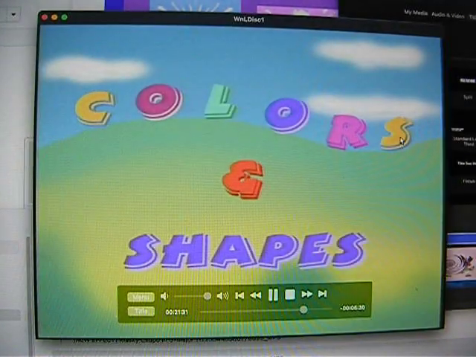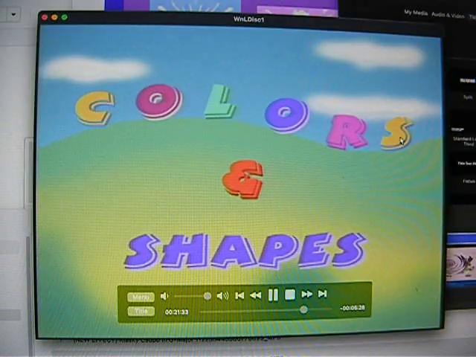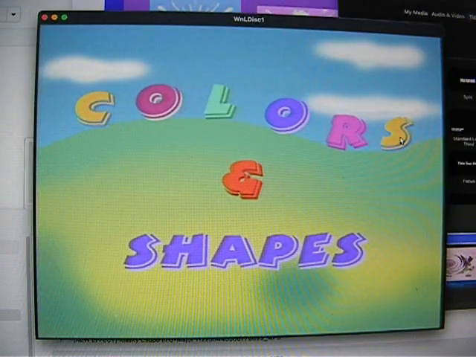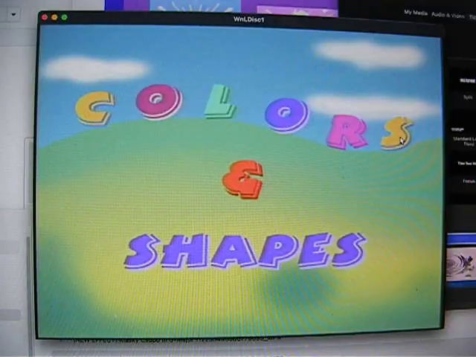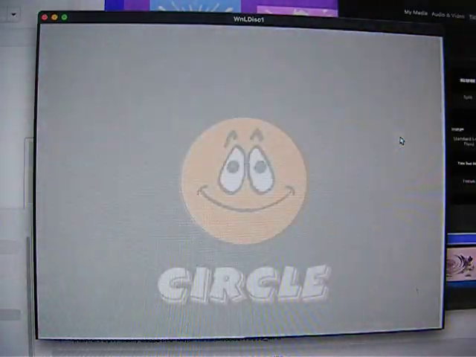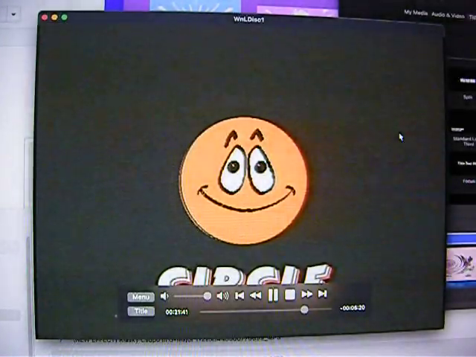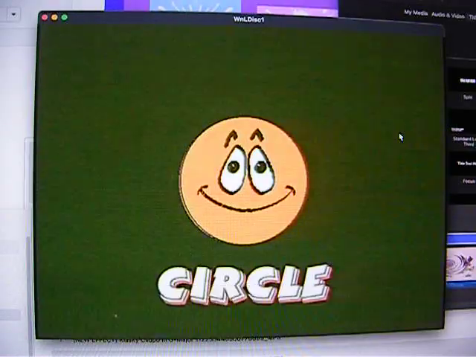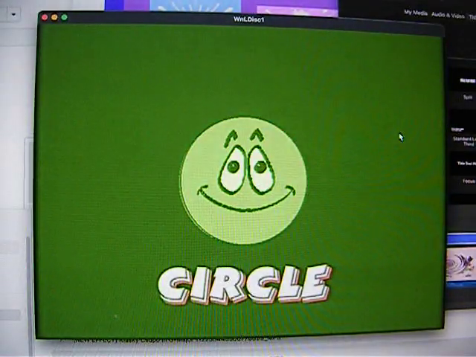Time now to take a look at some colorful shapes for some learning fun. These shapes will shift colors here and there, so beware. Our first shape is perhaps the most recognizable one of all. It's a circle. Can you shout out the colors that next appear?